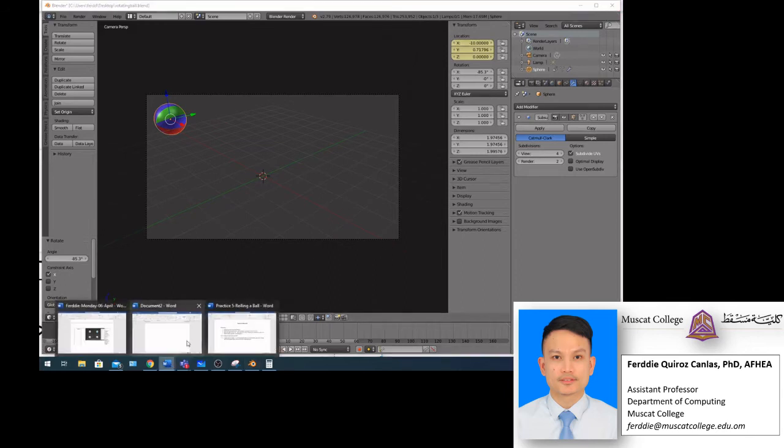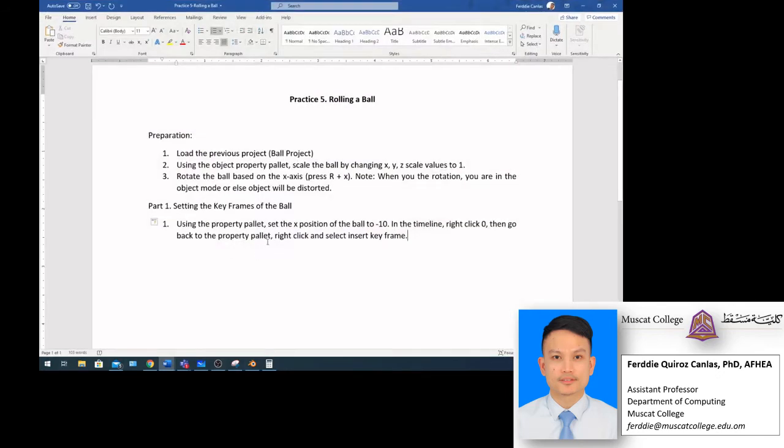The next, we have to... This is the start position, right? So we're going to go for the start position. So using the property palette, set the start position. Let me write it in here so that everything is complete. Start position. Next, step two, we're going to set the end position of the ball.